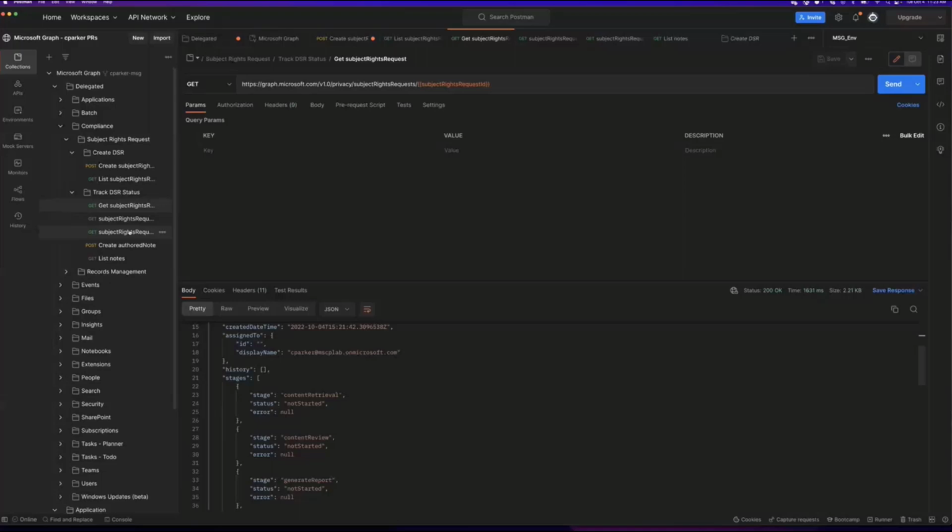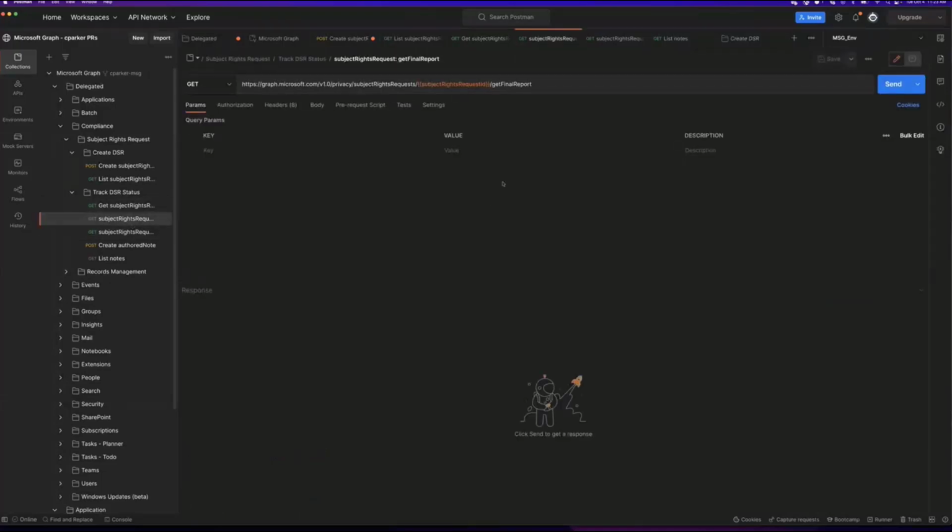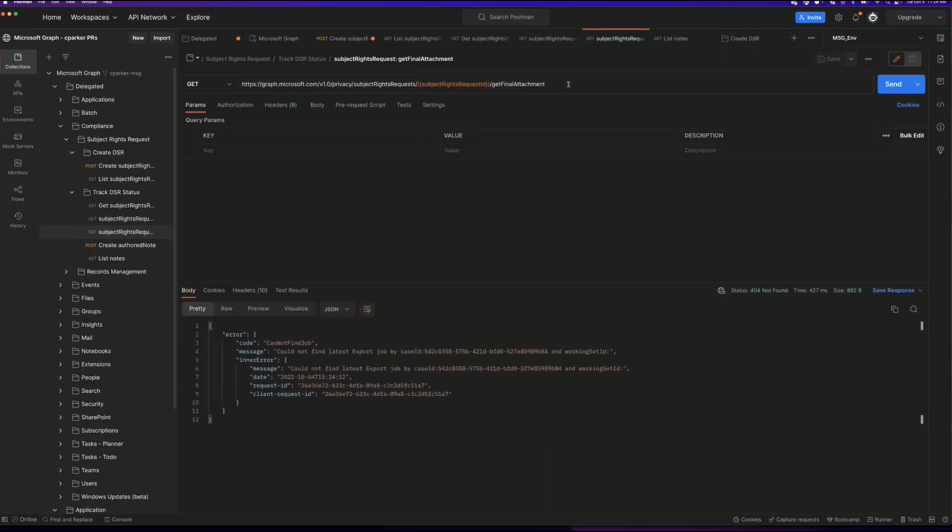Like we discussed earlier, there is an option to get a final report. You're not going to see anything for this one. We do get a status OK, but it's just a null response, because we haven't completed that SRR and we don't have a final report available just yet. Same for get final attachments. These are things that get added by the privacy administrator. You will see an error in this particular one, because we don't have anything associated with it yet, being a brand new request. So we get our 404 Not Found there.